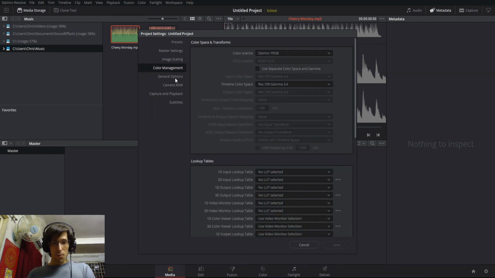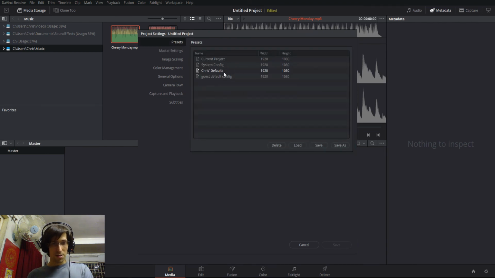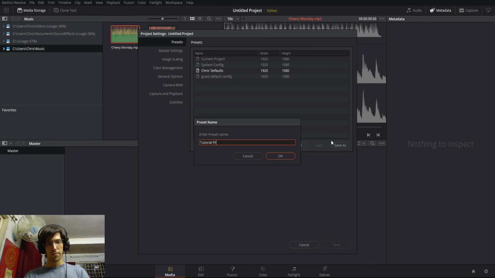Obviously, there's a lot more to play around with here, but whenever you are done, just come back in here. You can overwrite the system config if you want, or you can just save new profiles. So tutorial profile, why not?